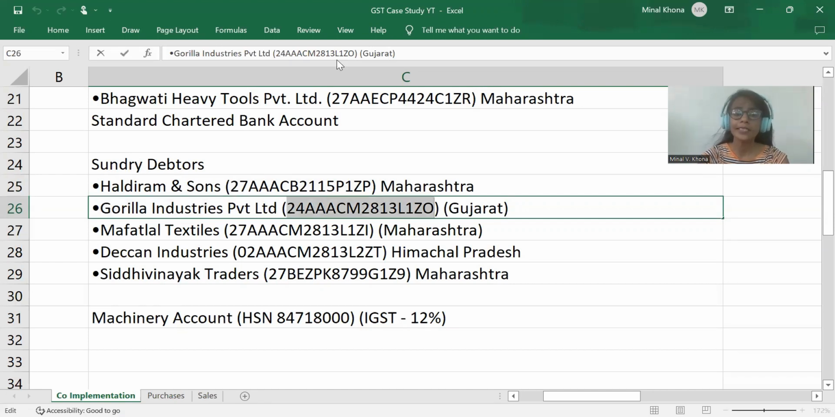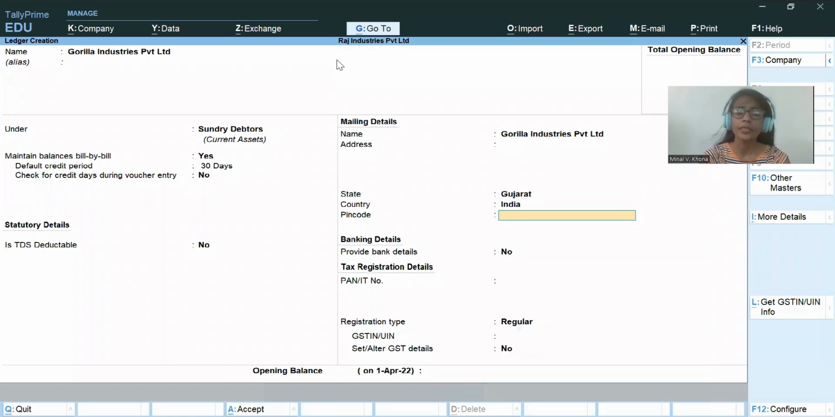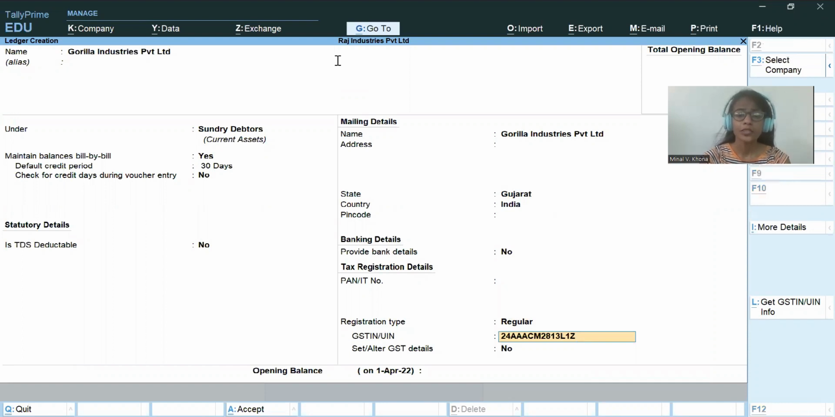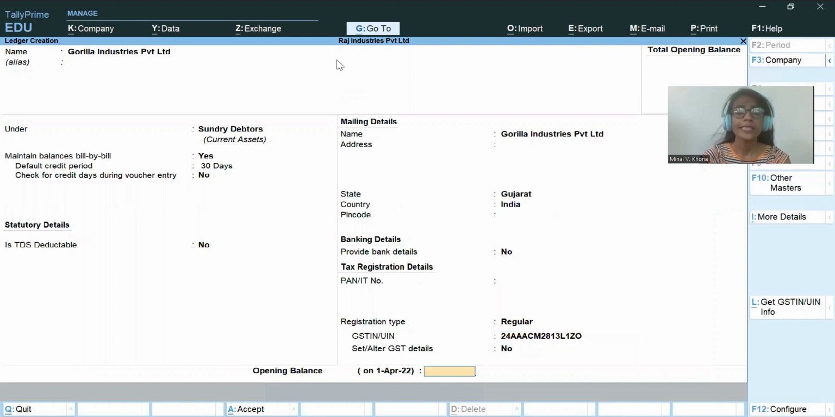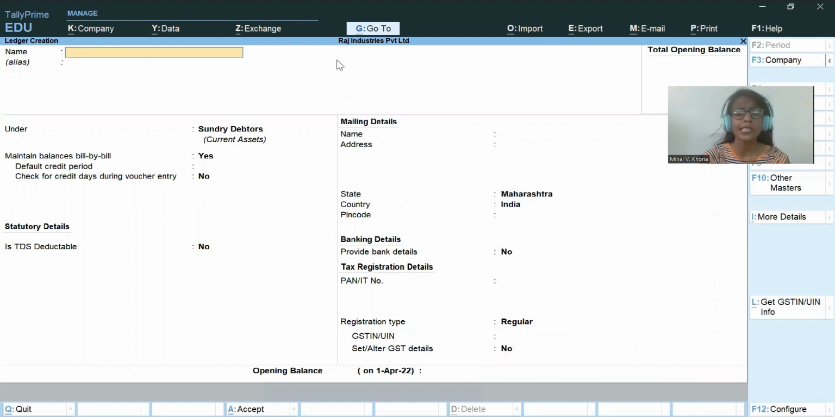This party is registered in Gujarat. All right. A regular party which is registered in Gujarat. The state code of Gujarat starts from 24. The state code is 24, so the GST number starts from 24.